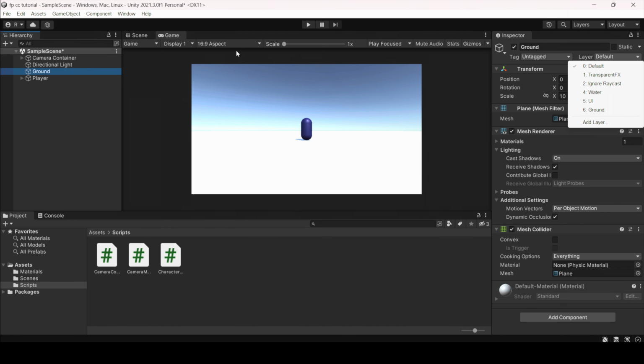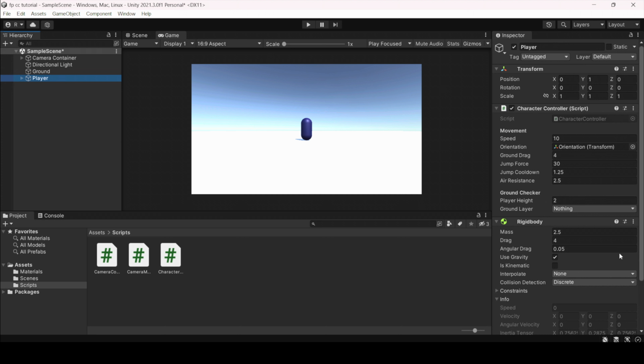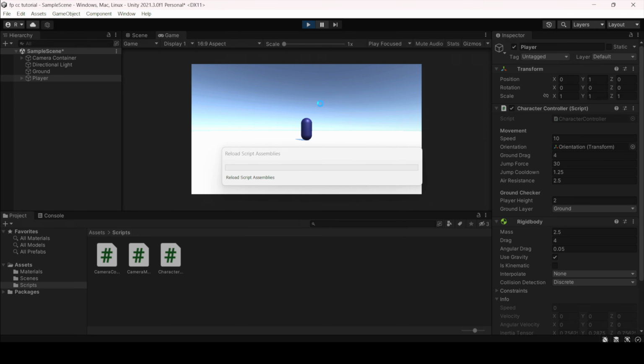So set the layer. The ground is there. Ground layer should be ground, and now it should work. Perfect. So now let's try this, and we should be able to jump.